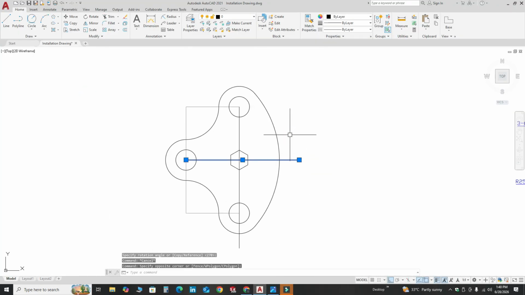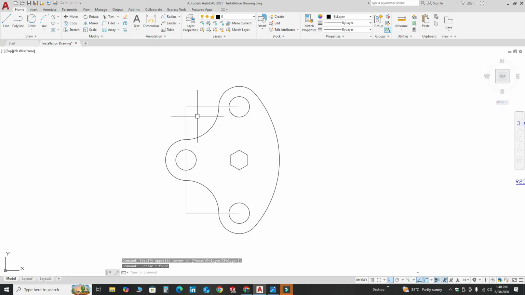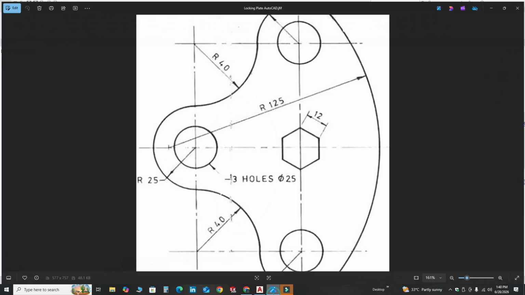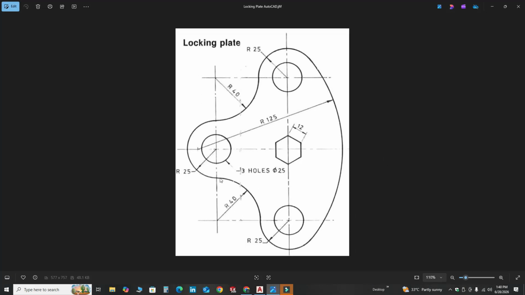I will delete this line, I will delete this line, and also I will delete these lines. Okay. Now you can see somehow it is close to this drawing.